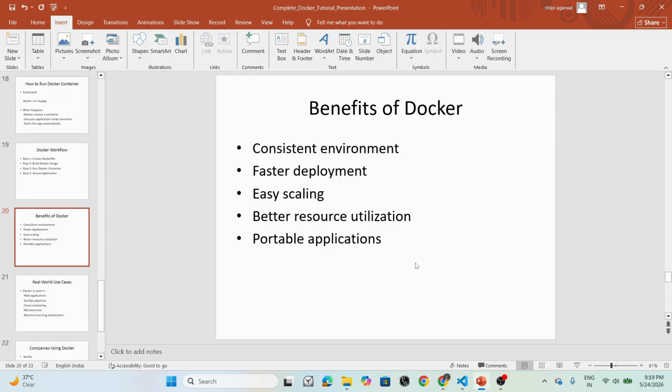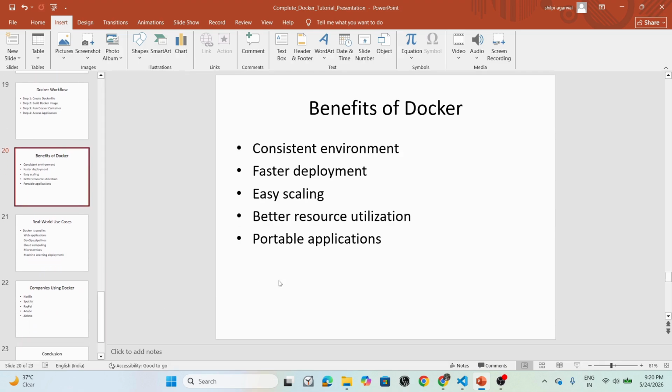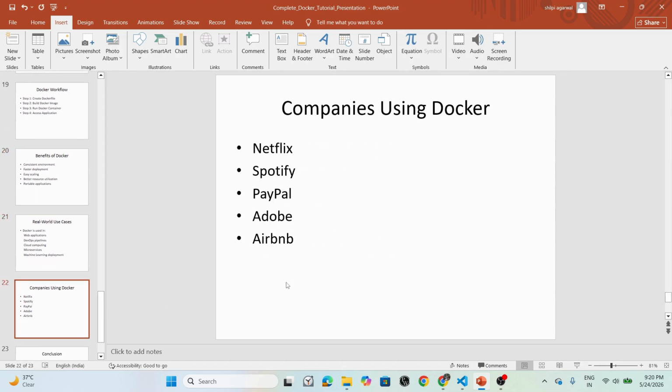So what are the benefits of Docker? Basically it has a consistent environment. We can run our application on any computer system, and it has faster deployment, easy scaling, better resource utilization and portable applications. Some of the companies using Docker are Netflix, Spotify, PayPal, Adobe, Airbnb, and many companies are using Docker.